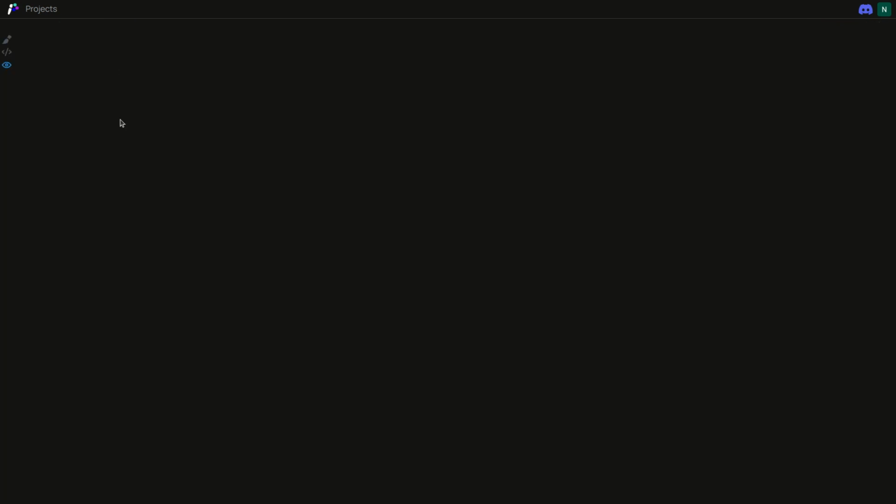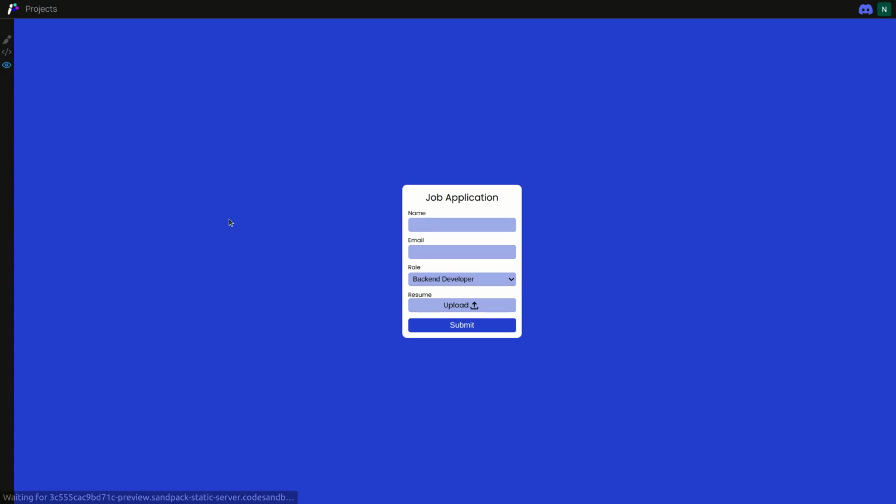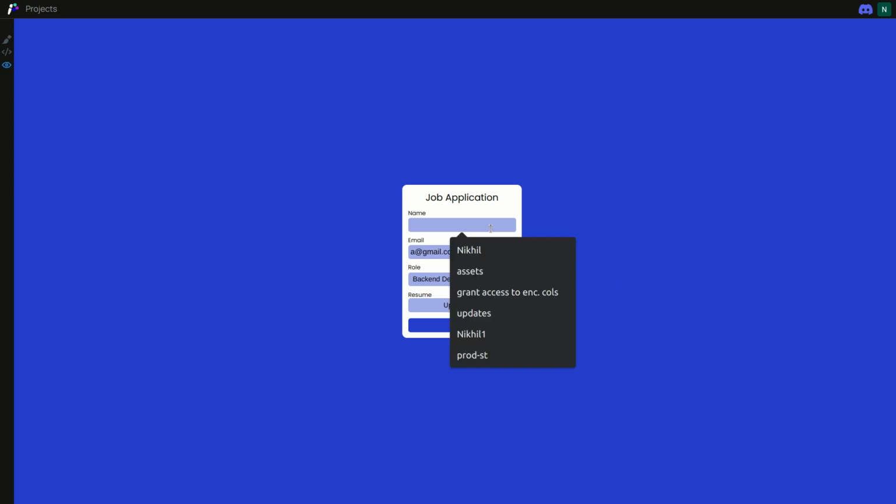Go to the preview mode. Let's enter the name, email, and role as, select the role as backend developer. So let's first not enter the name and try to submit it. It will say please fill this field in. Now put in the name as Nikhil.